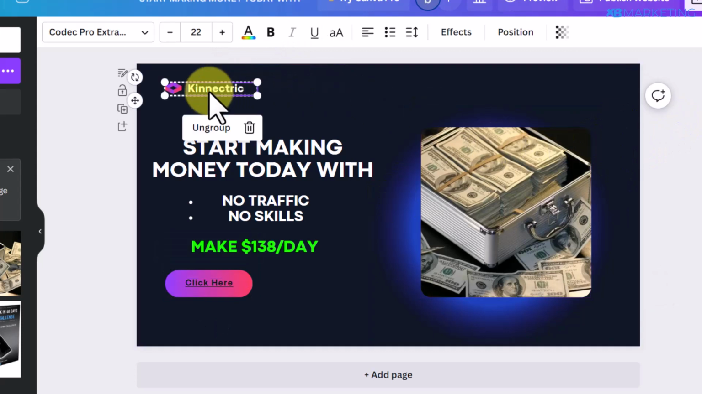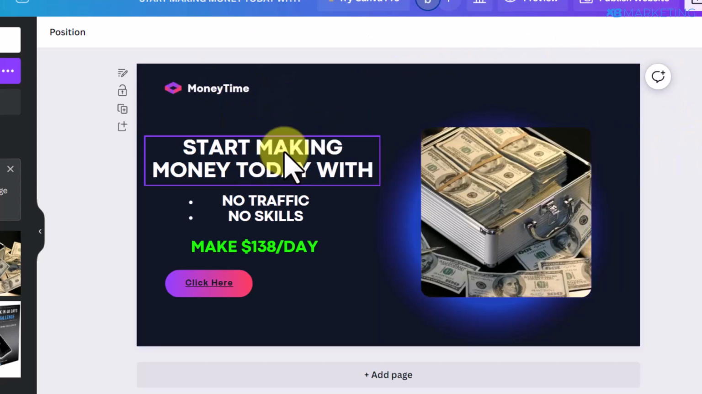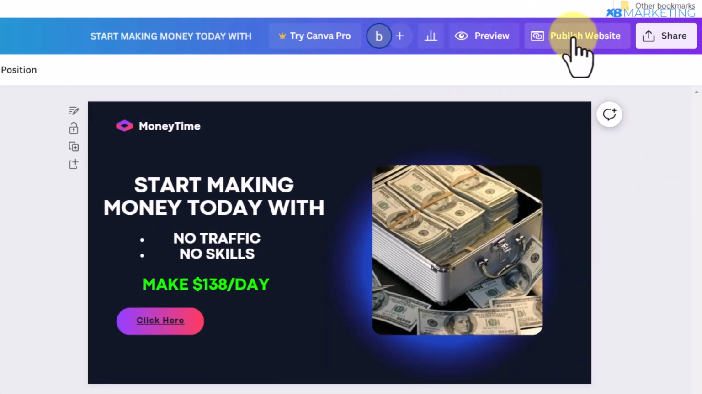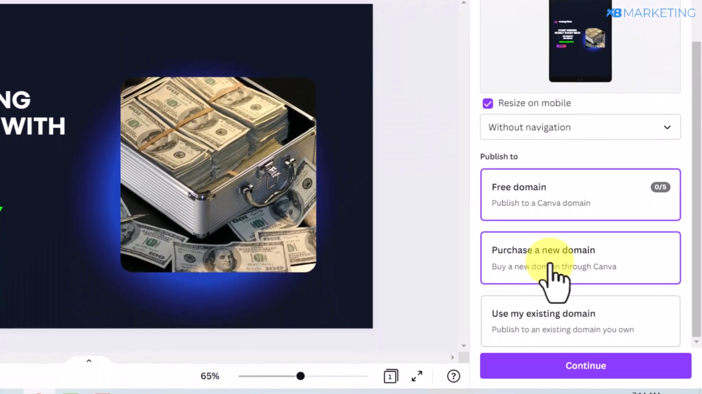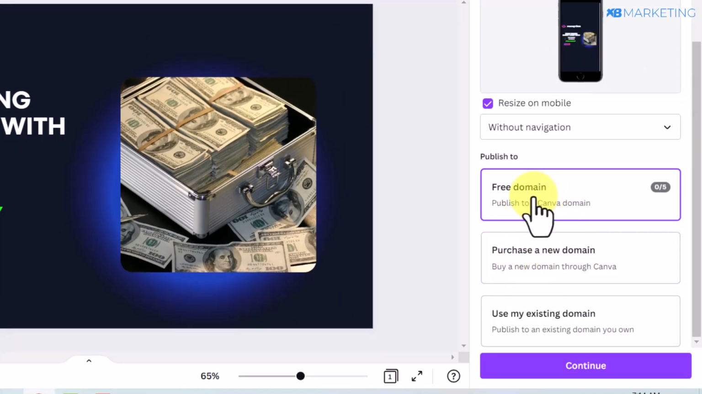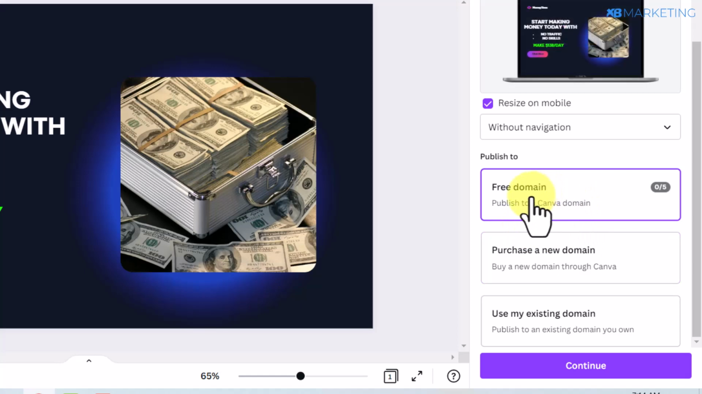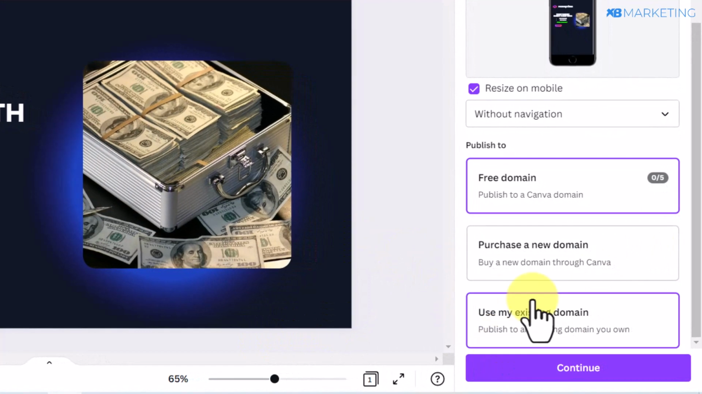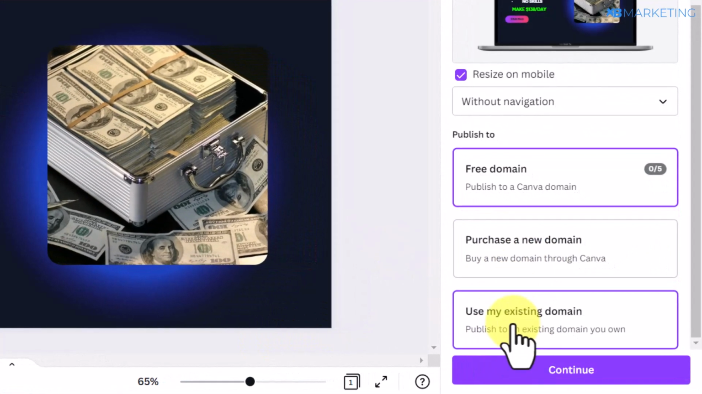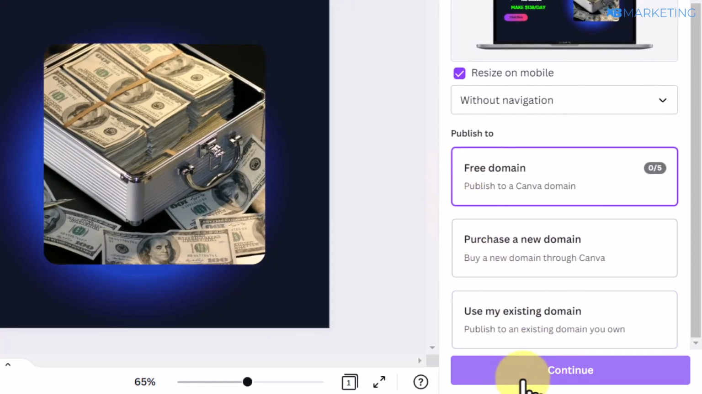And for this section, you can change it to something like money time or whatever you can think of. Okay, so once you're done, you want to click on this publish website. So once you click on that, you can use a custom domain if you want to do that, or basically you can use the free domain provided to you by Canva. So depending on whatever you want to use, if you want to use the free domain or you want to purchase a new domain, whatever option you want to click on continue.